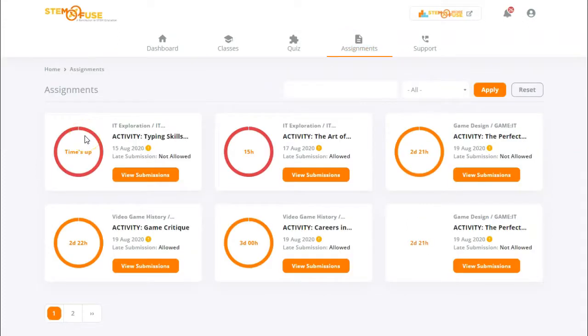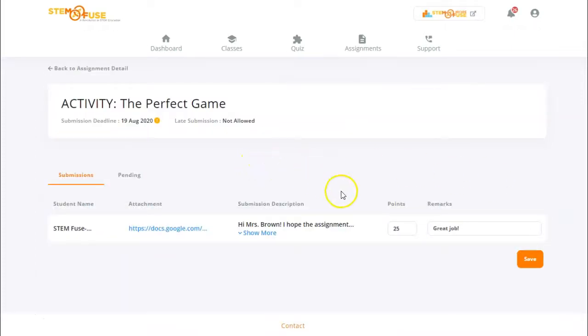Now here we're able to see all of our active assignments, and an active assignment is defined as one that we have added settings to, such as points, due dates, late submissions, and so forth. So what we're going to do now is locate one of our assignments that we want to grade. So I'm going to view the submissions for this assignment.